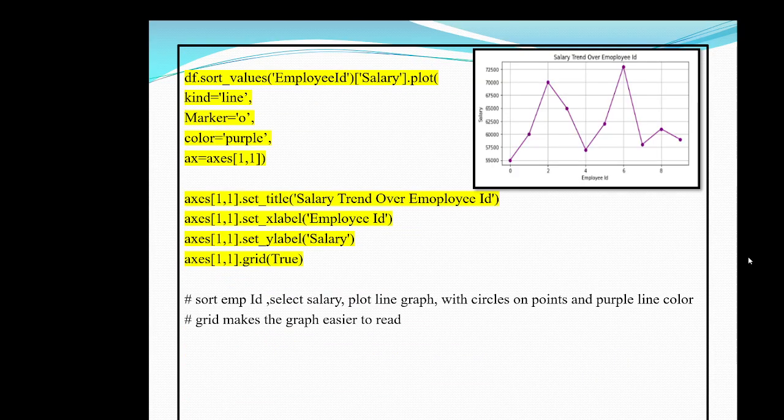Now let us move to the line chart. To get this type of chart, what we have to do is, I have taken the data df.sort_values. What I am doing is sorting the values of the table based on the employee ID, and from that I am selecting the salary, and based on that salary I wanted to plot the line graph, saying kind is equal to line. And then for every representation I wanted to specify the points on the graph as circles, and the color of each circle should be purple.